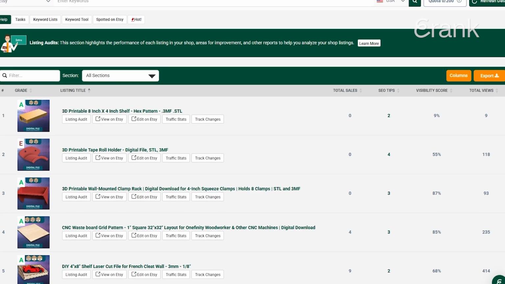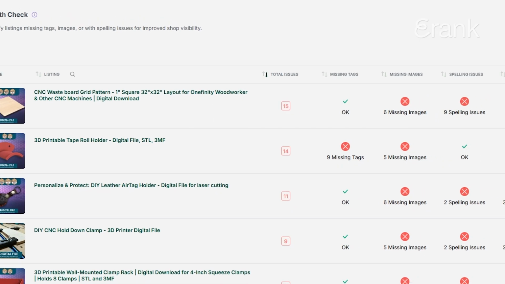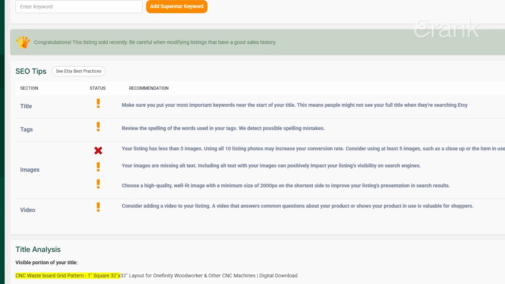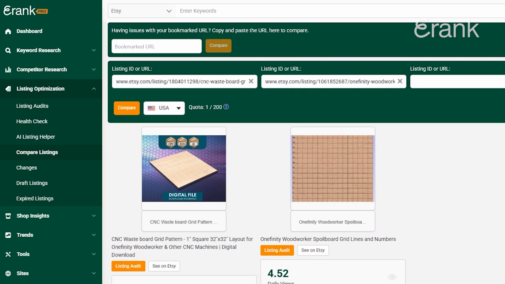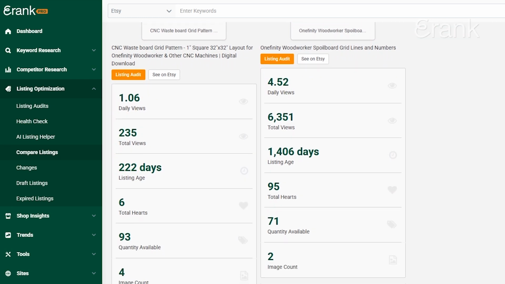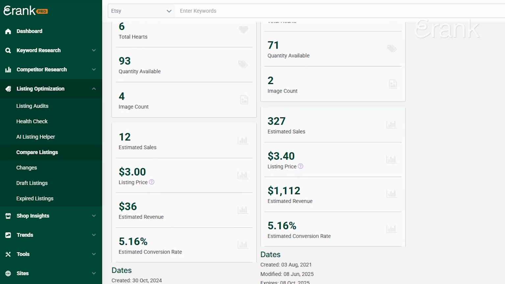Next, use the listing audit to check your listing's visibility score and health check to spot any missing elements in your listing. You'll also get actionable tips to improve your tags, titles, and images. Looking for deeper insights? Compare listings allows you to view your listings side by side with top performing listings in your category, helping you understand what sets them apart.